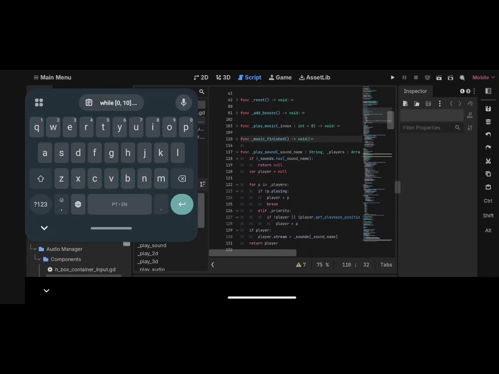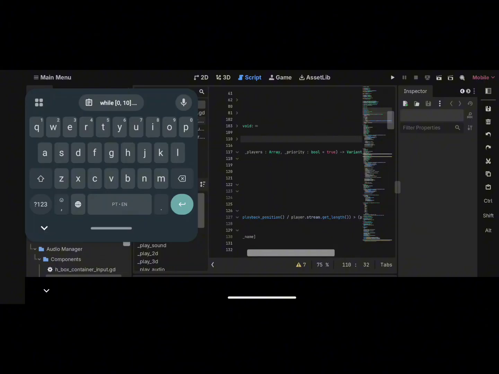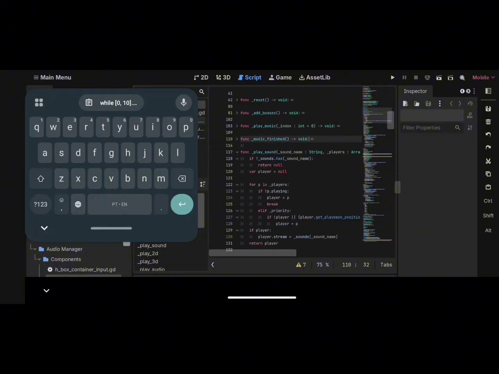The method play sound, passing a sound name, the player, and priority. So this is used by other play sounds, but I will explain anyway. So I check if the sounds dictionary has that said sound. If not, I will return null. I instantiate a variable called player, and I loop inside of the array players. So if P, that is the player, is not playing, I will assign the player to the current iterated player, and I will break this loop.